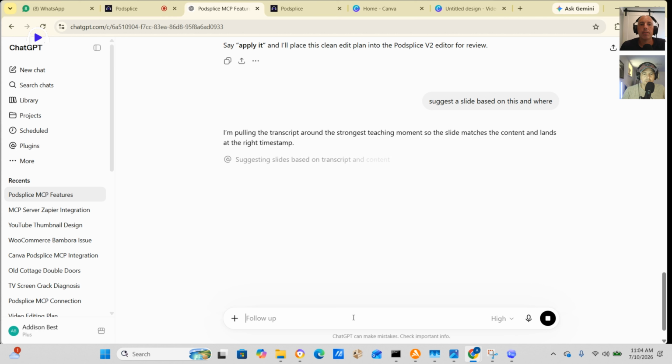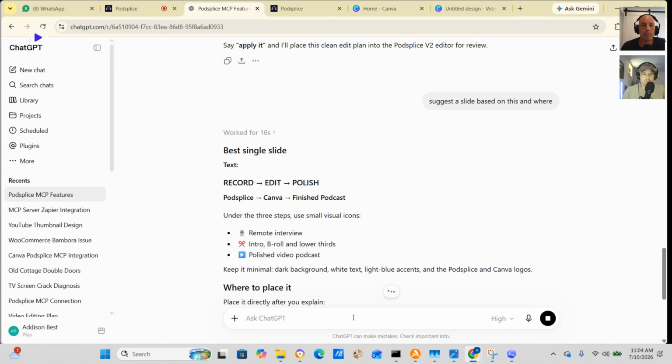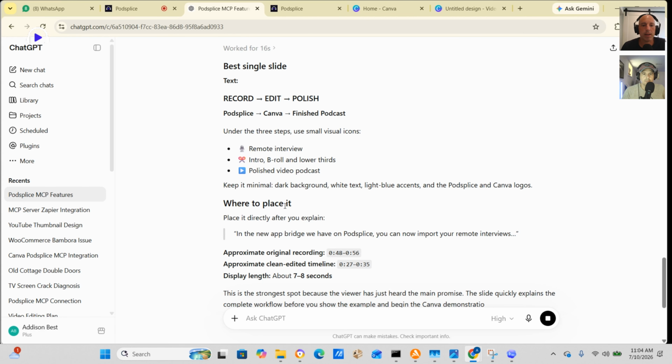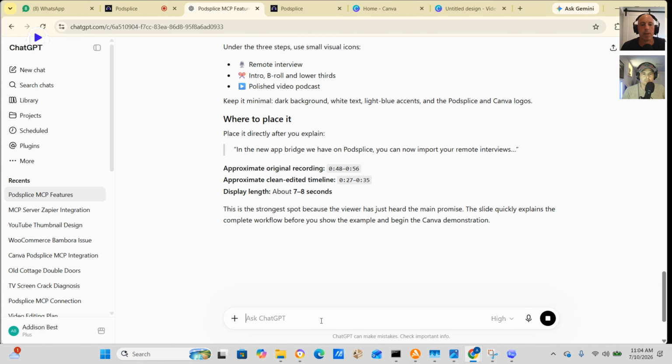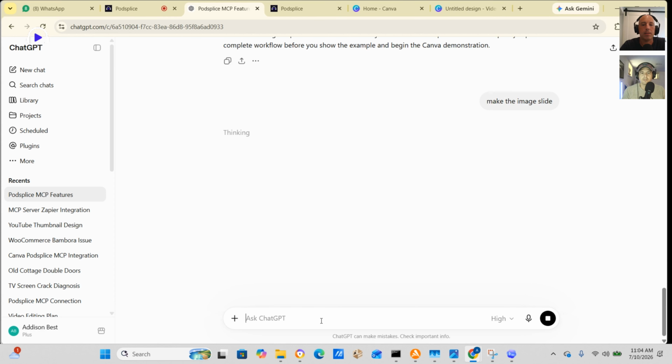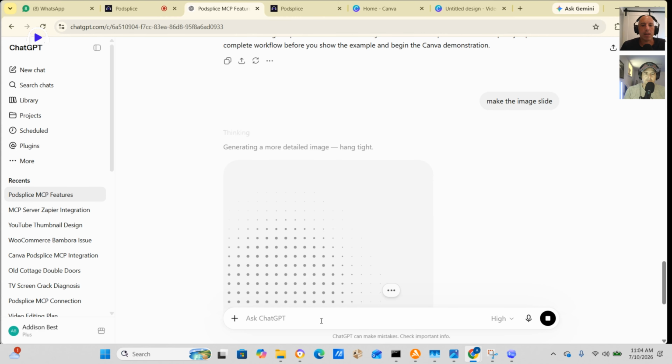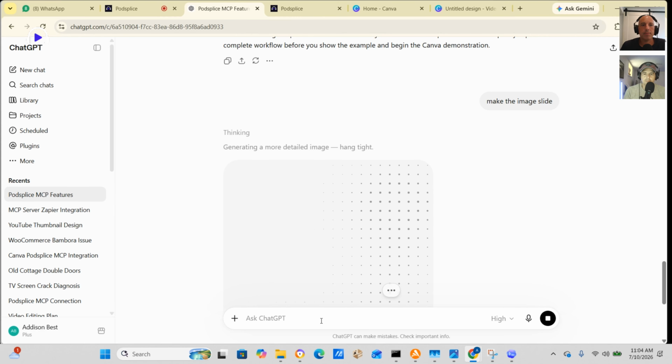Oh, so it's right there, and does it put it in the right spot? Not perfectly sometimes, but yes, it does. So here's the idea, here's the text, where to place it. But it didn't actually do it, so I can say, make the image slide. We'll see. You can tell that it's generating an image now.